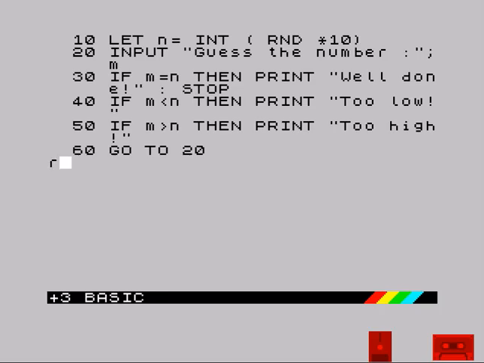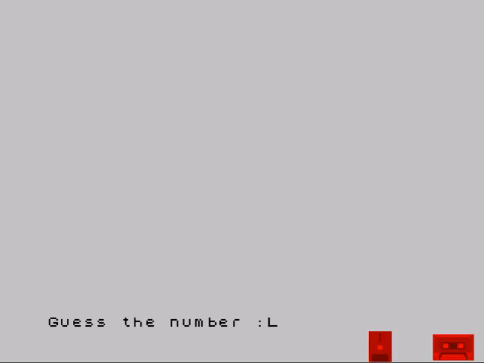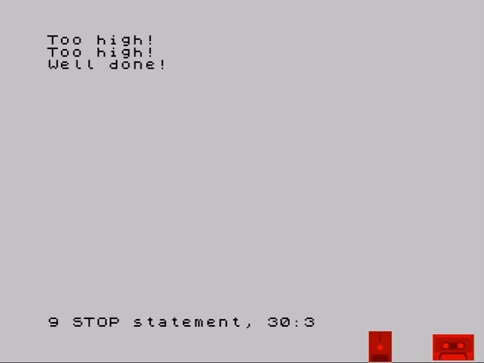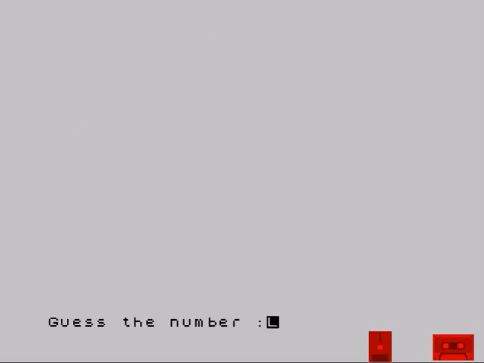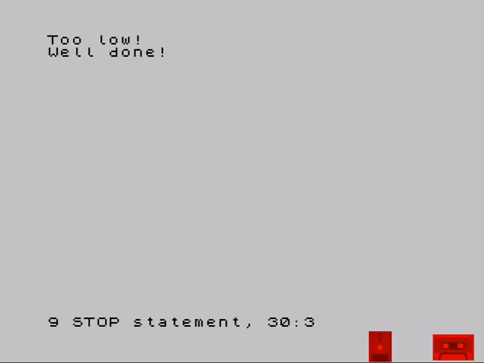So if everything is right, we should be able to run. Guess the number. So let's try 2. Too high. Too high. It was 0. Really pushing my brain there, Specky. Let's try again. Guess the number. Let's try 5. Too low. Let's try 6. Well done.